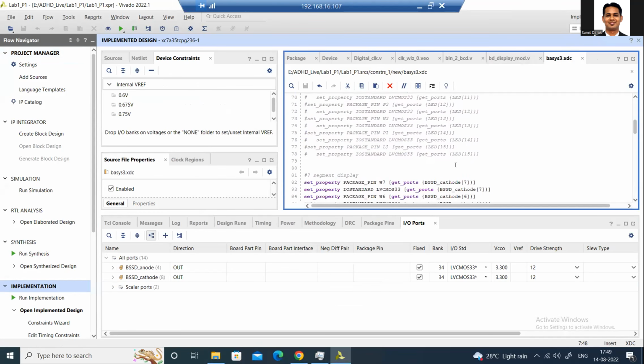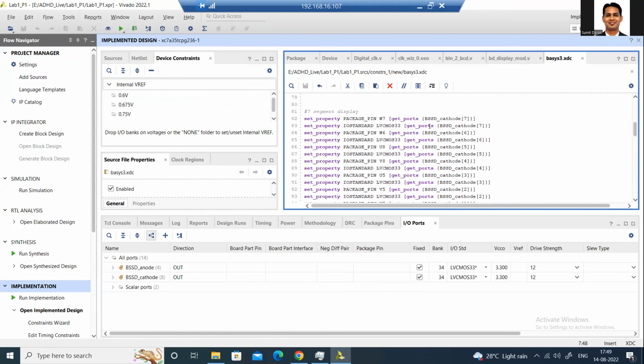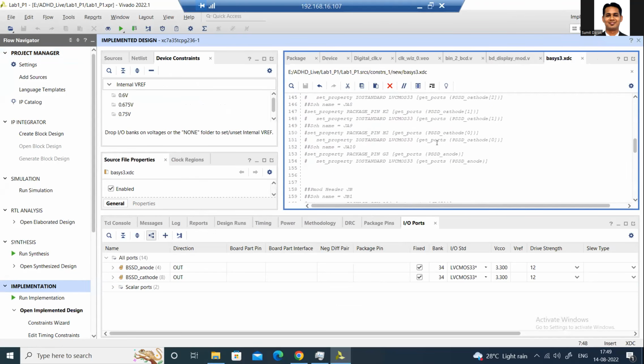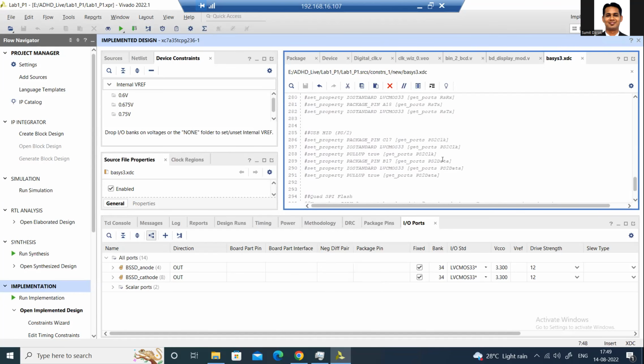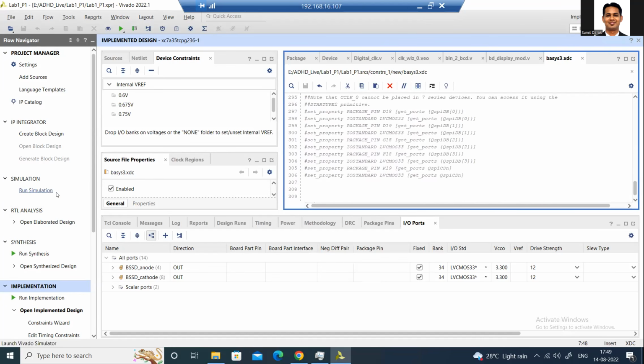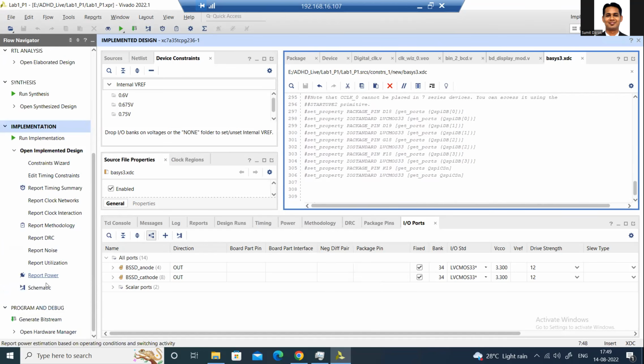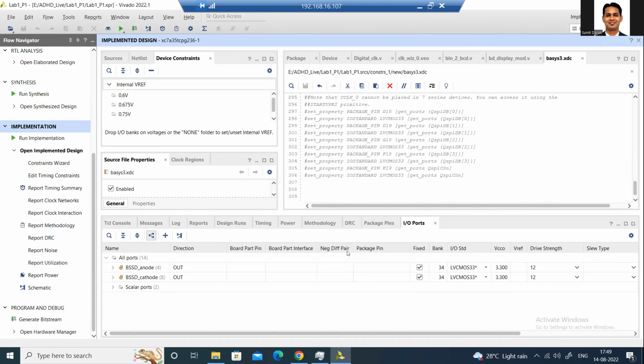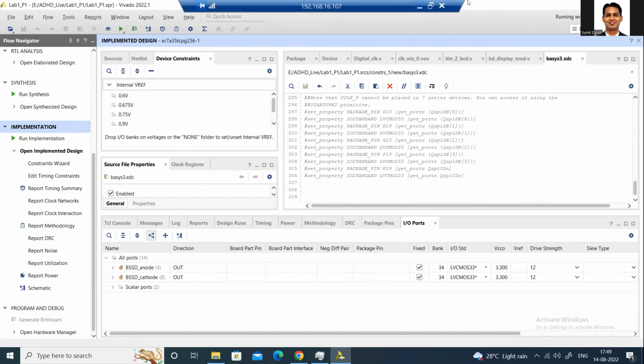Then you have the 7-segment display. Okay, to connect it to the anode and the cathode, you have the reset. That's it. Nothing else is there in the XDC file. Okay, so after the implementation, I'll generate the bit stream. I'll pause the video and come back once the bit stream generation is completed.